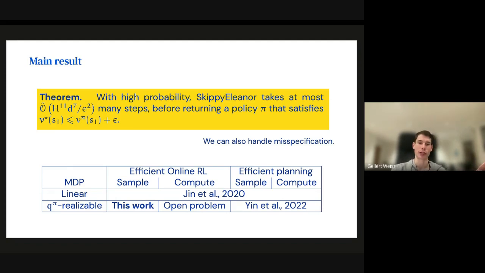And this polynomial, if you look at it, will be optimal in epsilon, but I think likely not optimal in capital H or D, right? So the relevance of this result is not necessarily that we think these numbers look great, but that it is a polynomial. It's the first result that shows that this problem can be statistically solved in polynomial time. But I did want to point out that there is a gap between qπ-realizable and linear MDPs.